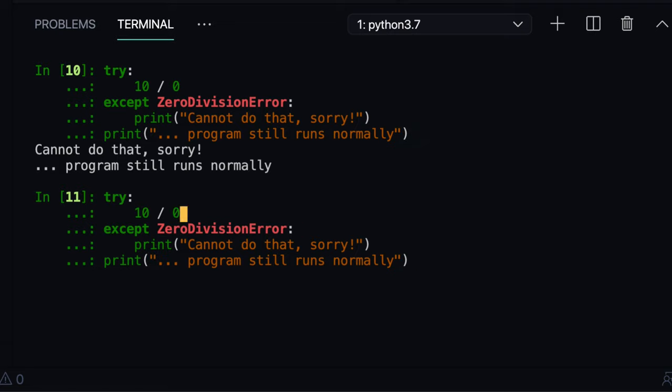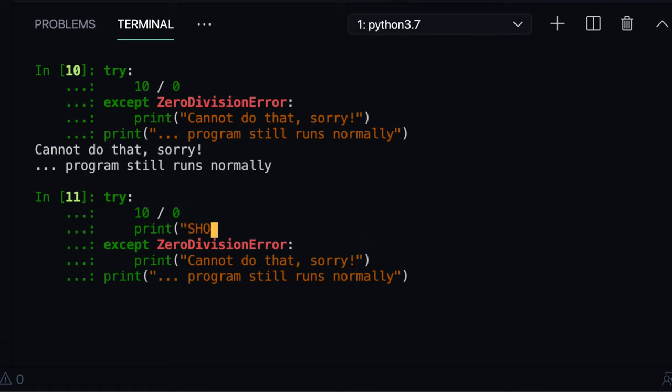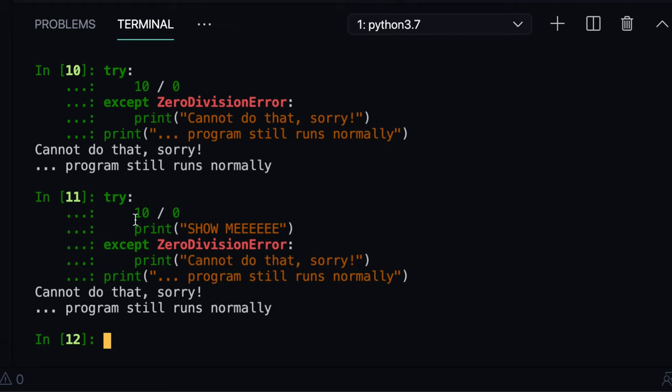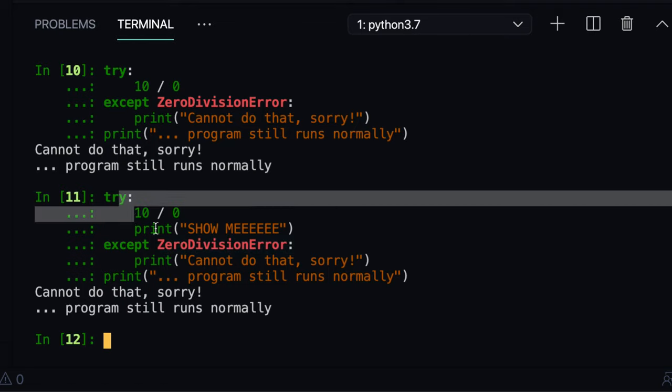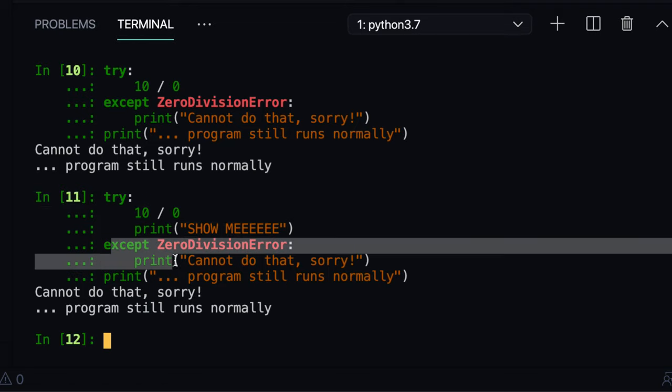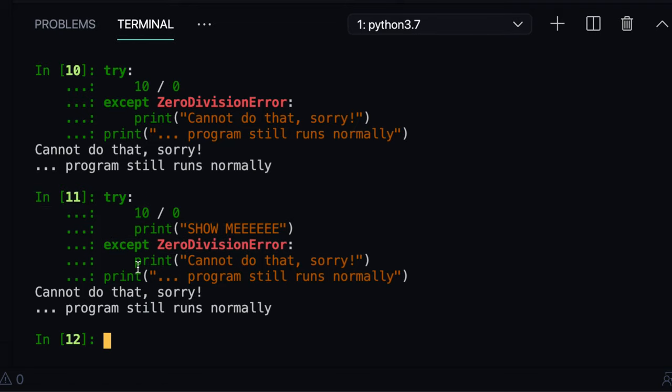Now, actually, a better example of this is print show me. And this is not going to work for us whatsoever. So we can see that it actually died on line 2 here, doing 10 divided by 0. This was not executed. Python said there was an error on this line. There was a 0 division error specifically on this line. Don't execute this. Just hop out of this section and go straight into the exception area and then execute that code. And because there was no other errors in here, we can continue to run our program.